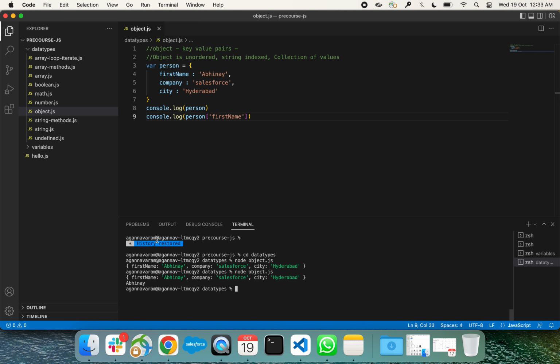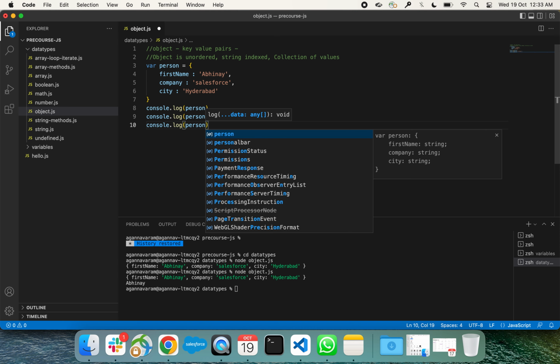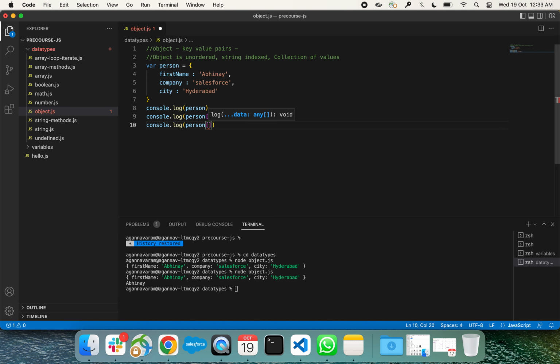So if you can see, my name is printed here. So that is how we access the values. Let's see, I want the company name: person, opening and closing square brackets, and it's a string, so I'm giving company. That's it. I'm just saving and executing this piece of code. So it is printing both Abhinay and Salesforce.